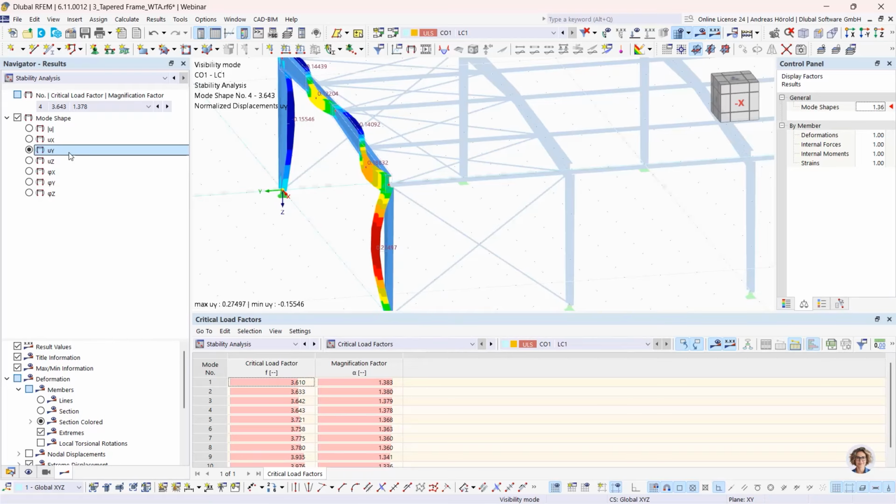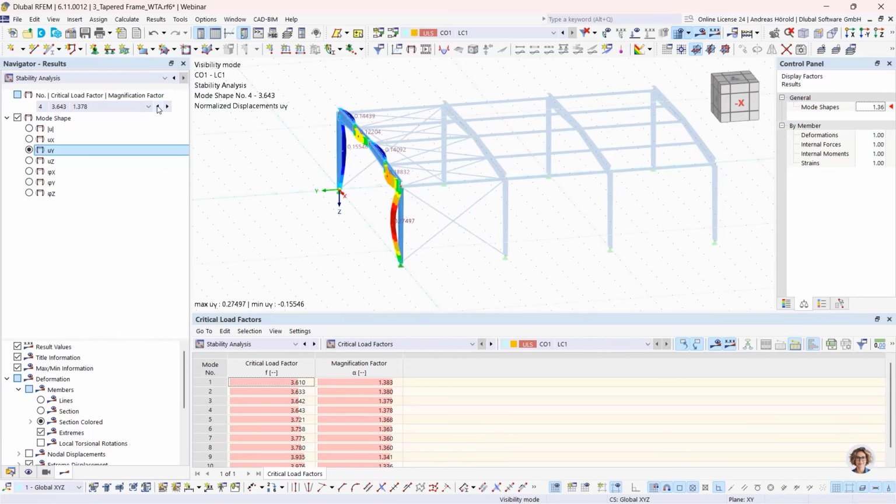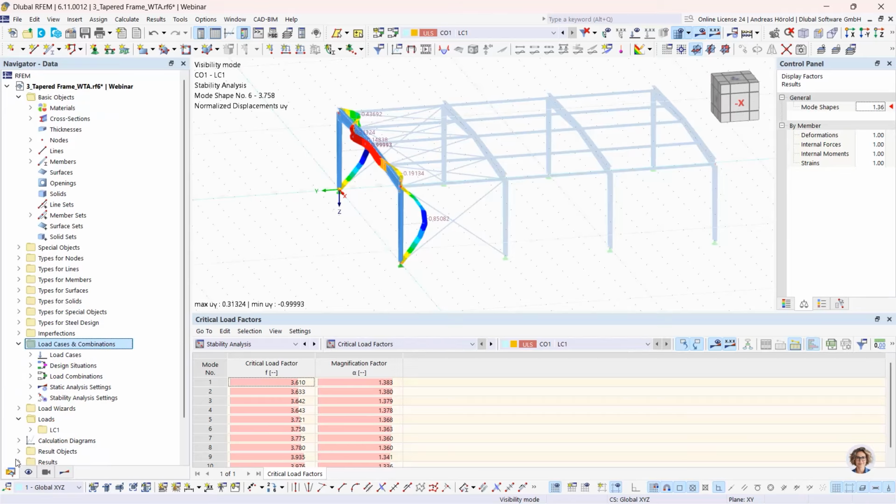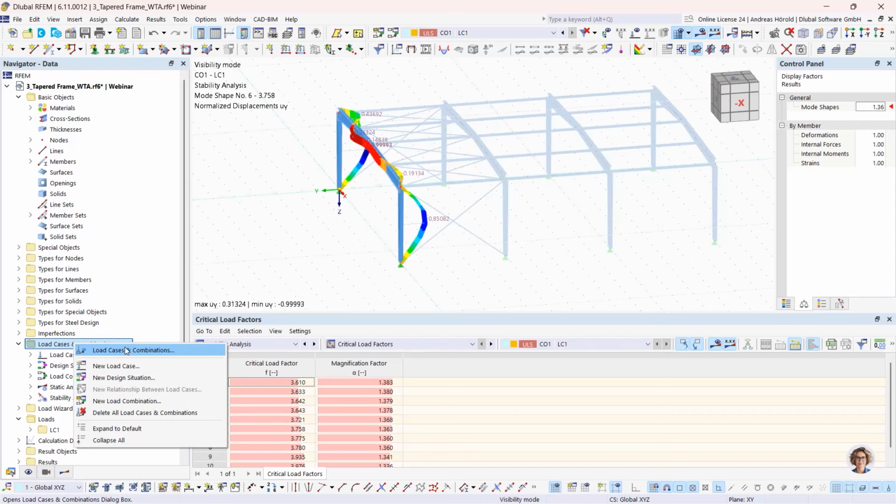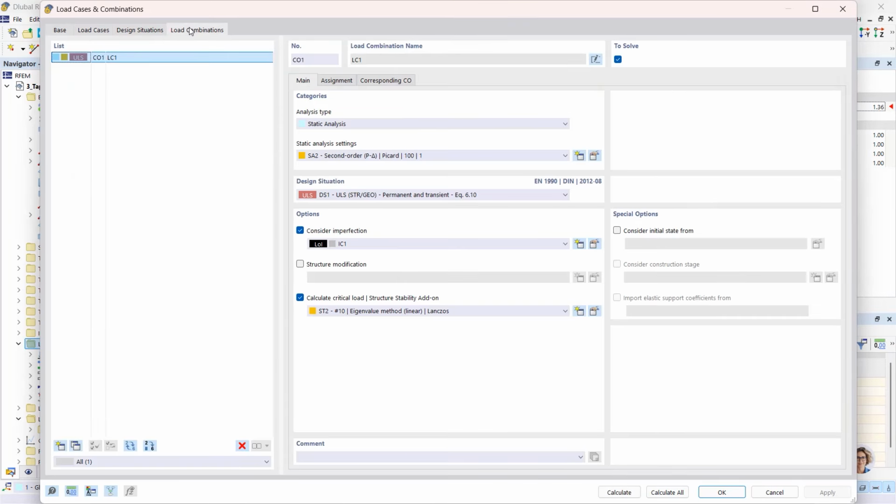We would like to apply imperfections in the horizontal direction. That's why I take a look at the mode shapes UI. Okay. So, the conclusion is we have to apply different imperfections. In the first step, I deactivate the stability design.